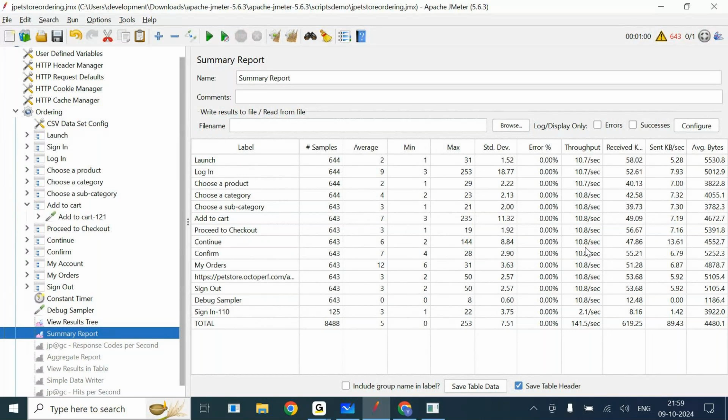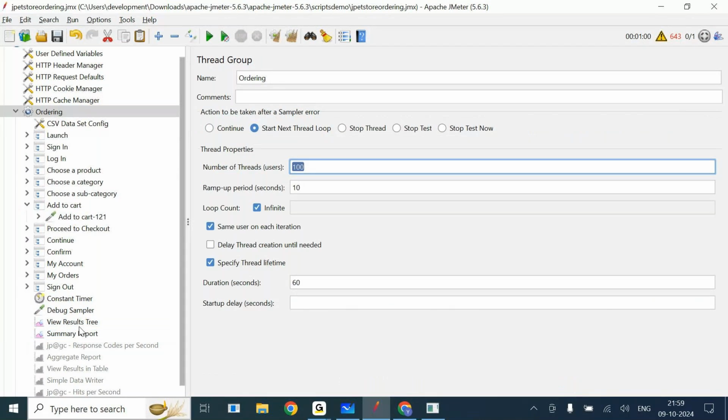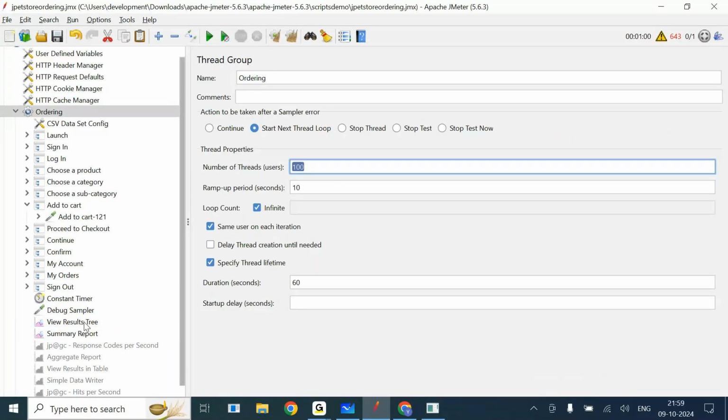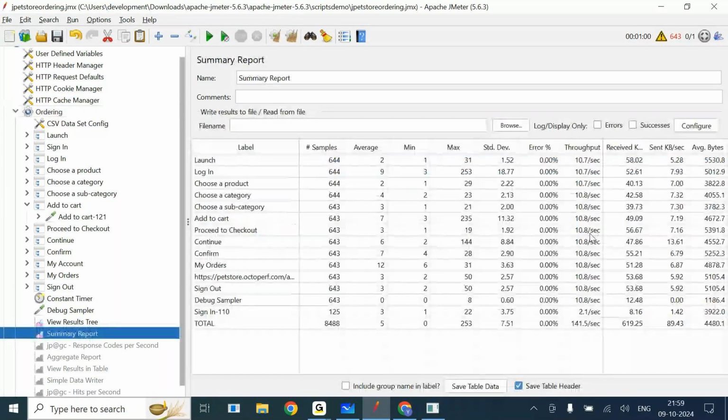But when I increase the users to 100, what will happen to my throughput? It will increase, right? So when it increases, I will have to bring it down. As a performance tester, I will have to make users 100, and I will have to maintain the throughput at 10.8. Can I do that?